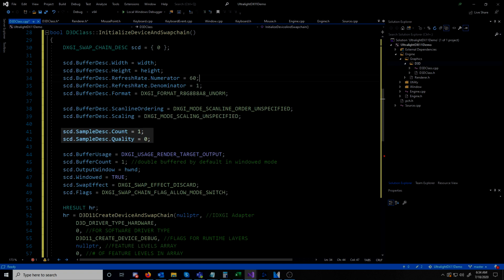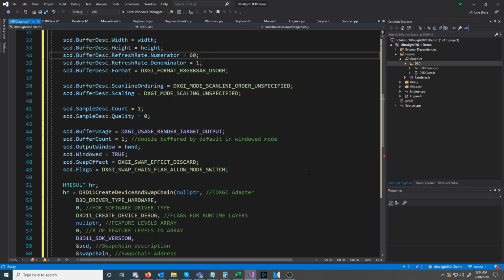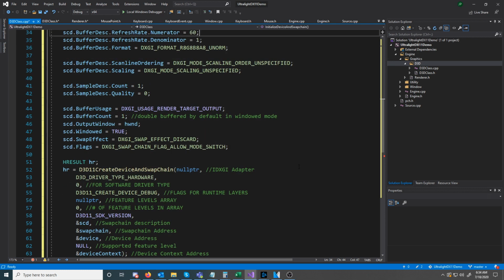So we'll just have a sample count of 1, and for the quality, we'll have 0, of course. For the buffer usage, this is just render target output. And then for the buffer count, we're only setting it to 1 because this will be double buffered by default in windowed mode. If we were using the full screen mode, we would, I guess, set this to 2 to have double buffering. For the output window, we're just storing the handle to our window. And then, of course, we're setting window to true.